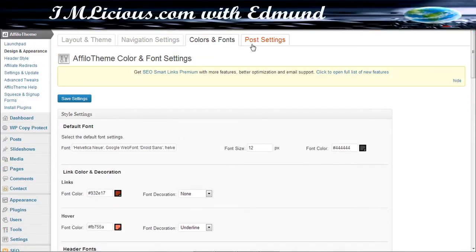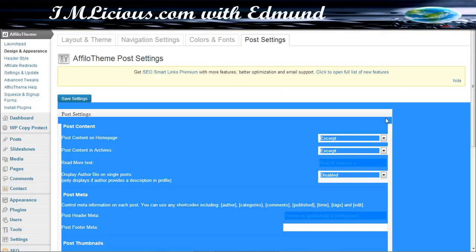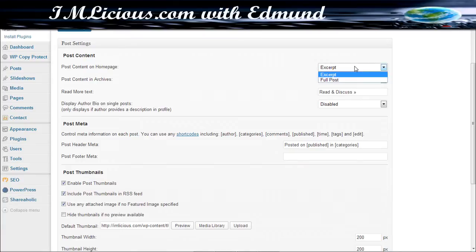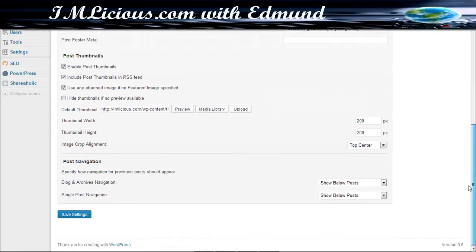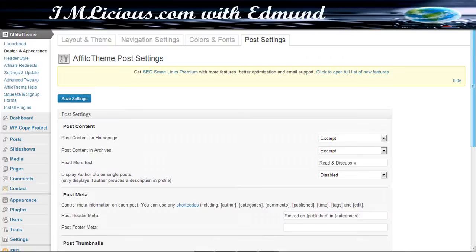Okay, so moving on to the post settings. Under here you can choose it to either appear as an excerpt, or you want a full post to appear on the home page itself. And under this section, read more text, you can put it as either read and discuss, or you can just put continue reading or something along that line. And you can also put the thumbnails as well. Okay, show below posts. So there are a lot of things that we can explore with this theme itself.